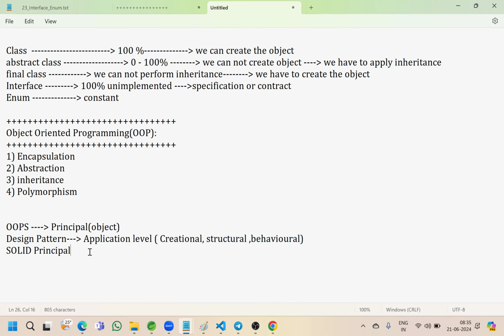So this will work at our application level. Our SOLID principle will work at the application level. Application functionality, we can say. Application functionality, keep that in mind.